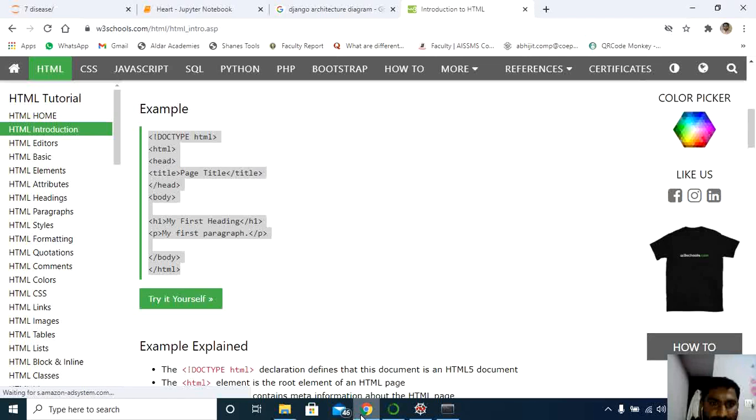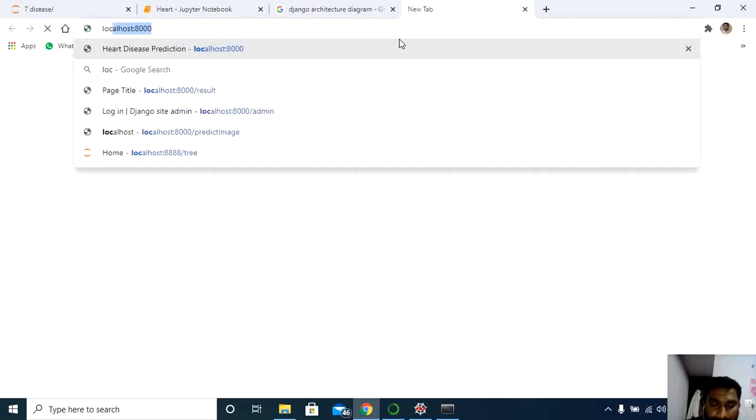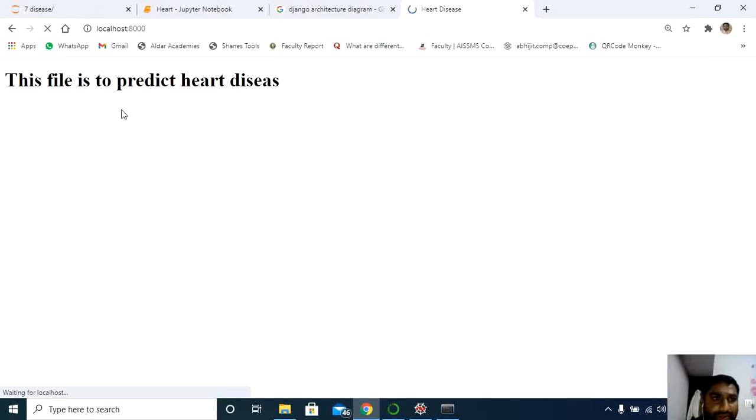Now if you want to check from the front end, go to any web browser. Since I'm using Google Chrome, go to Google Chrome, go to the URL and type localhost:8000. Run this. The moment you run it, it will display the page. So yes, it's perfect. You can see this file is to predict the heart disease. That means my index file is working fine here.